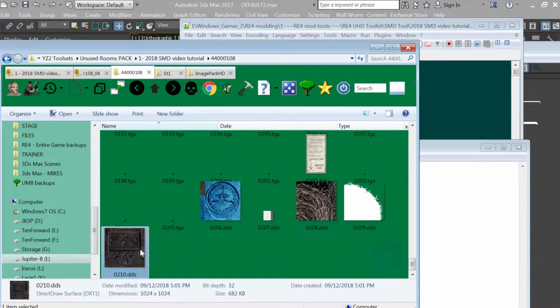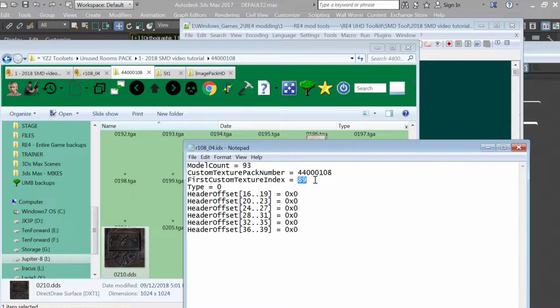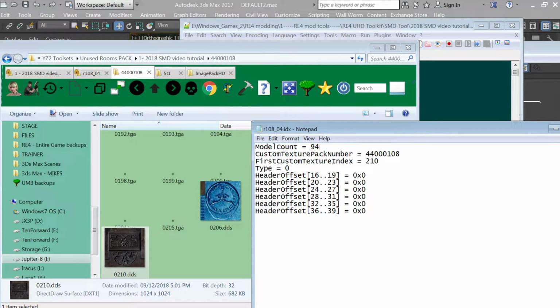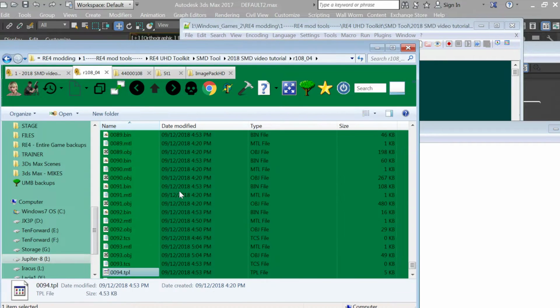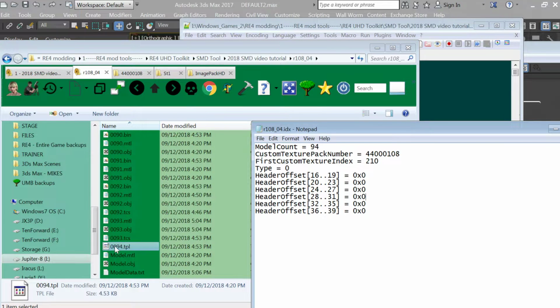And so now we're telling it we need to add another texture at 210. So we just put in 210 here and save. This thing's ready to go. Oh wait, we didn't update the model count. That's important too. It's actually essential. Usually the model number is going to match the TPL number, but it's not always the case. Or maybe it is always the case. Anyway, we're ready to repack.